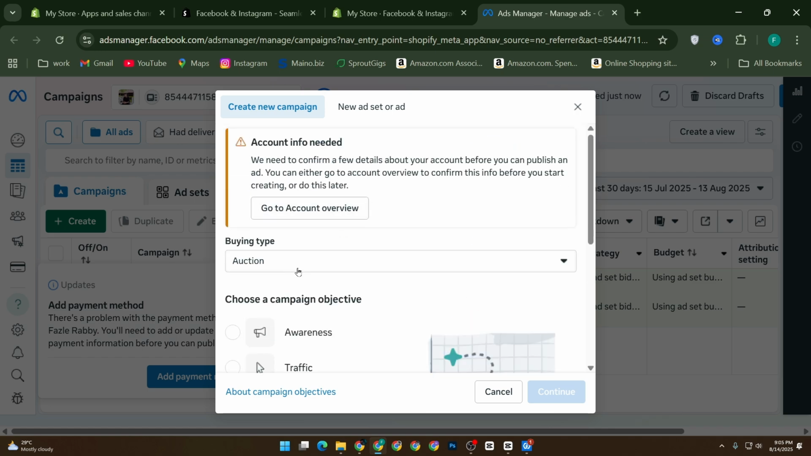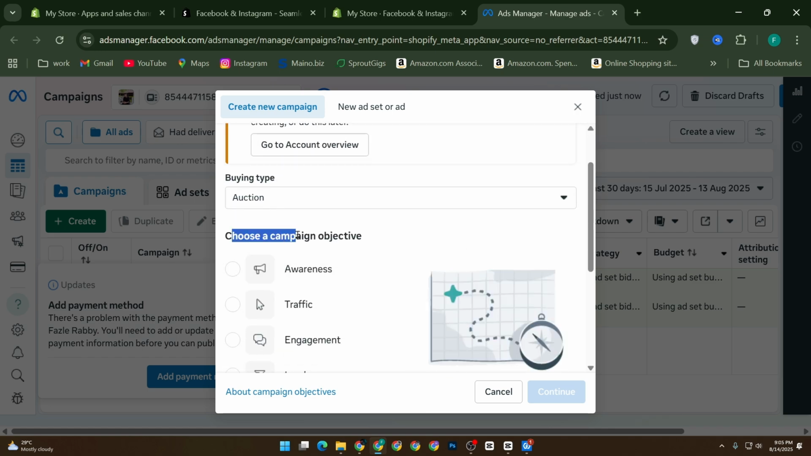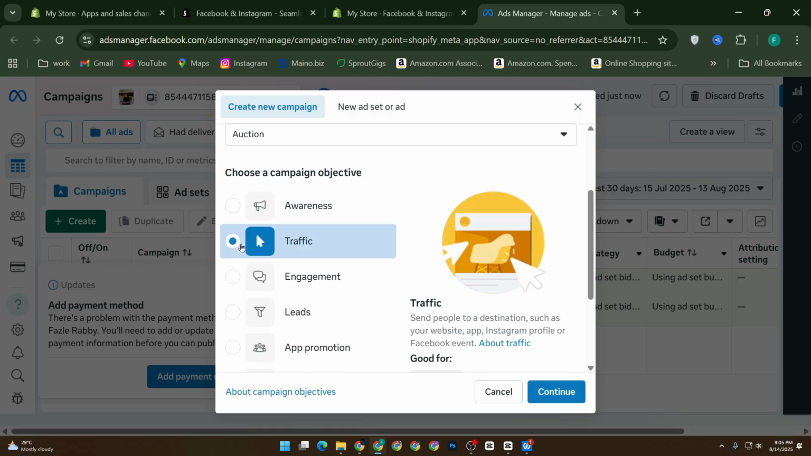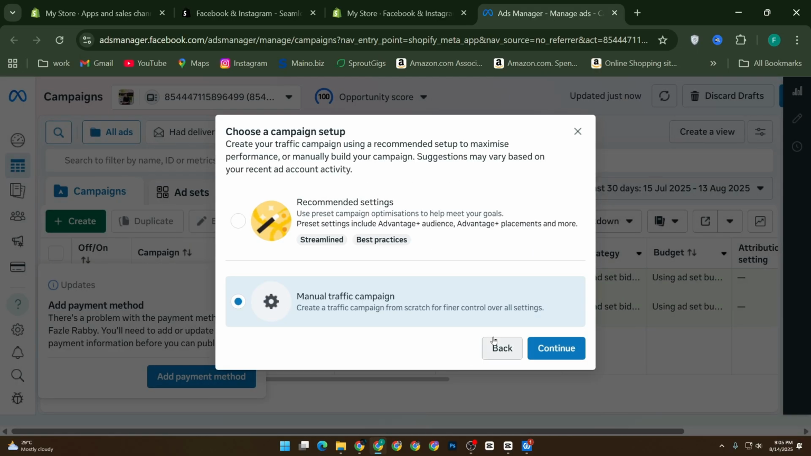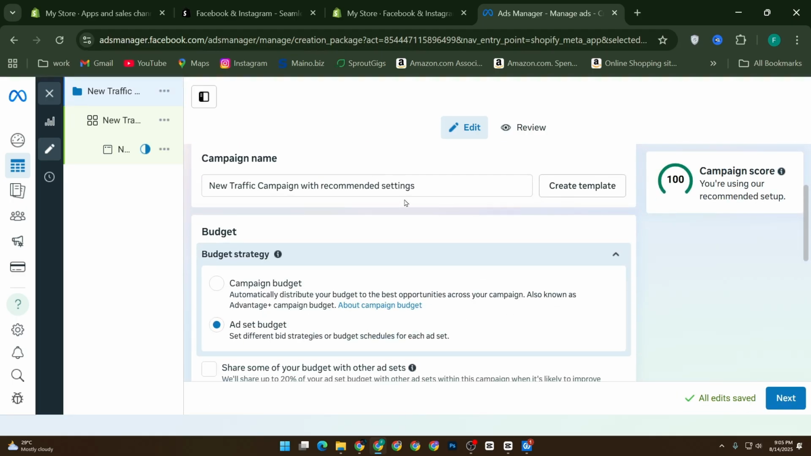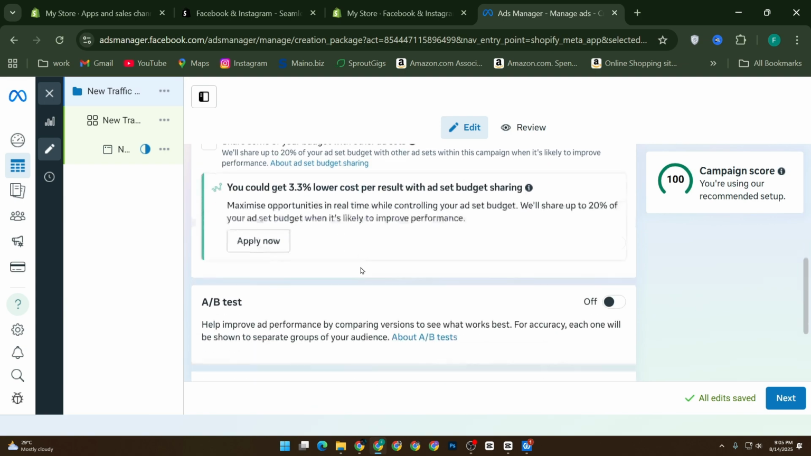Now choose a campaign objective like traffic, then click Continue. Now select recommended settings option, then click Continue. Enter campaign name, then click Next.